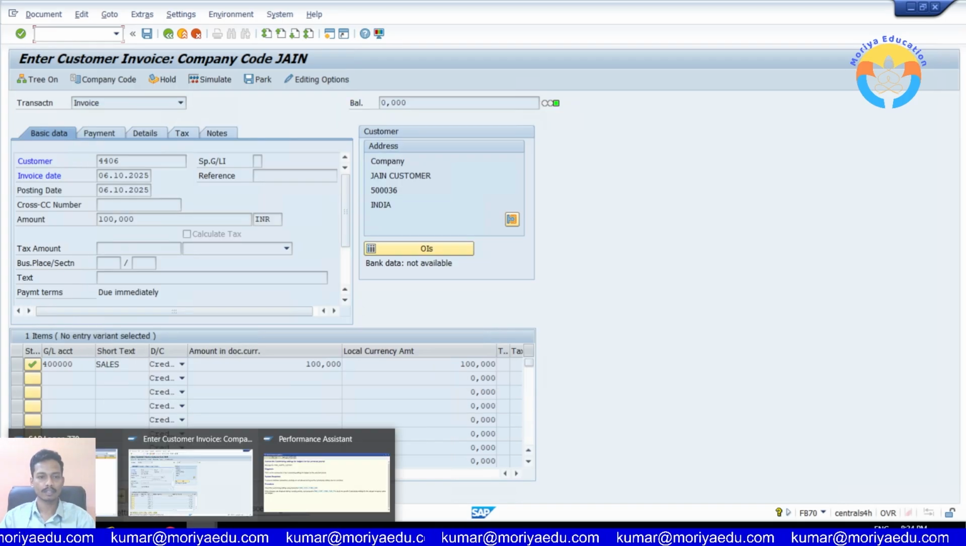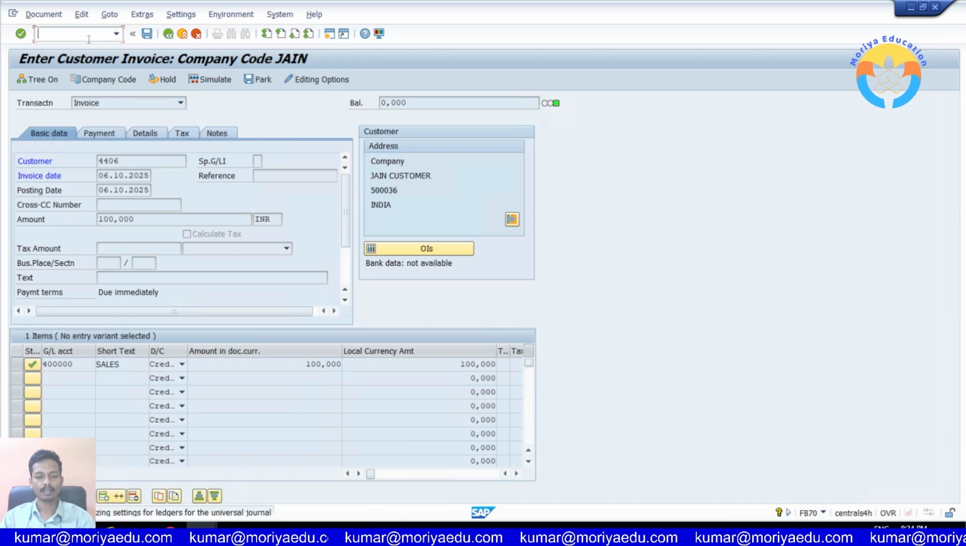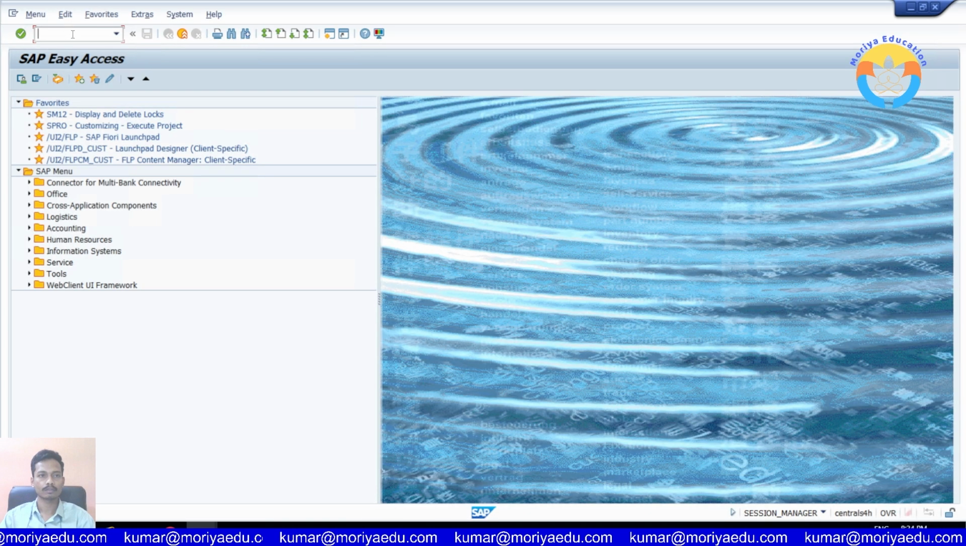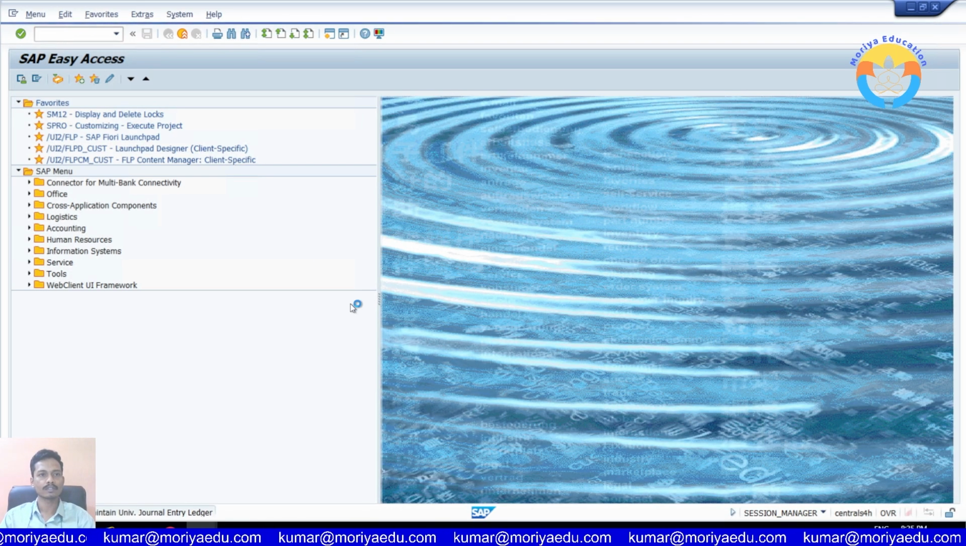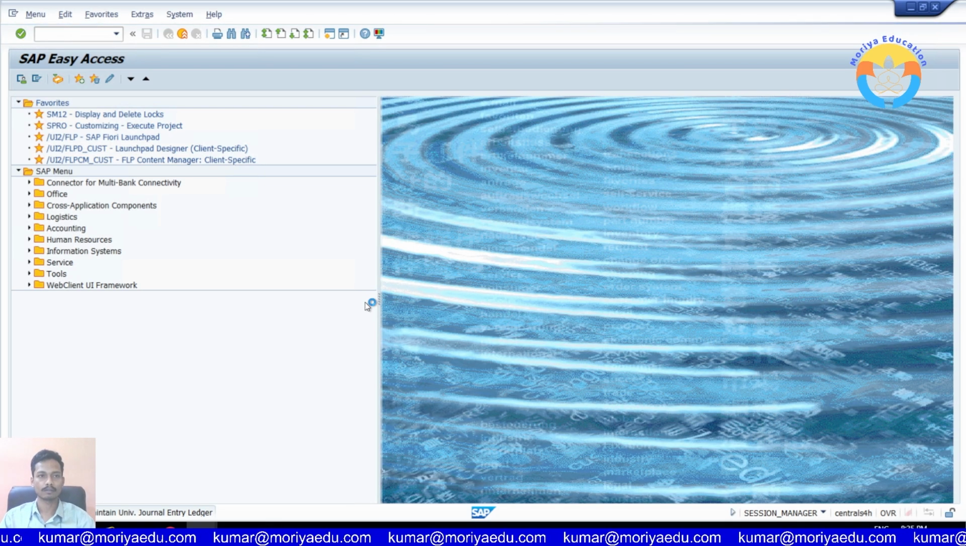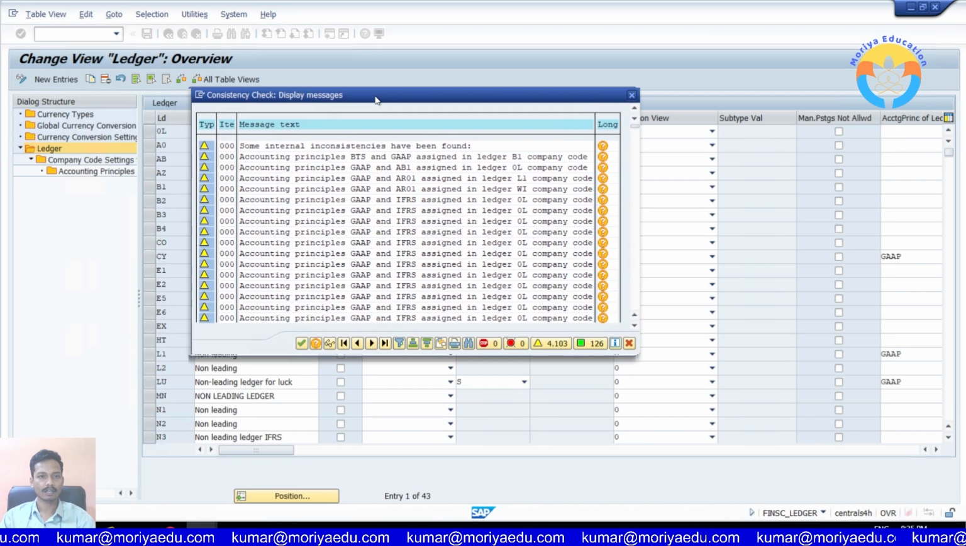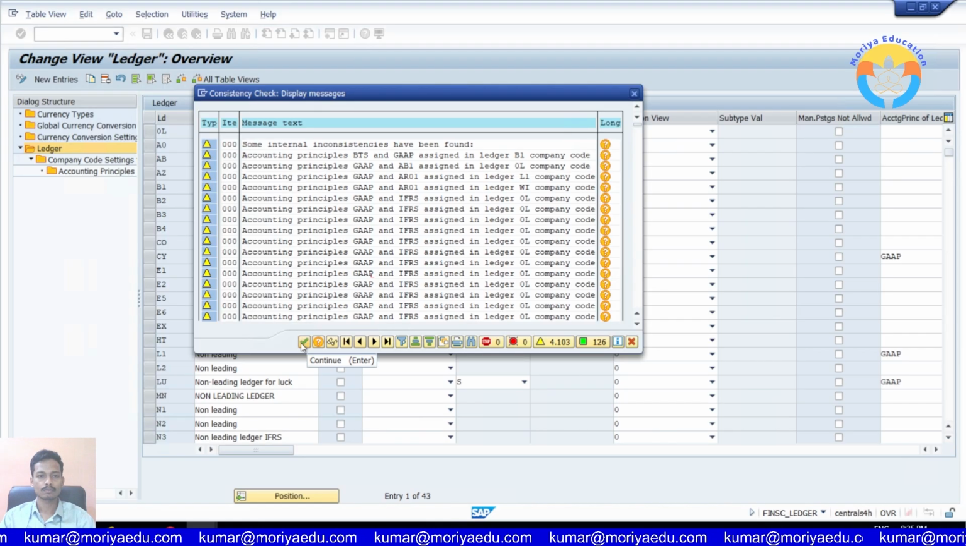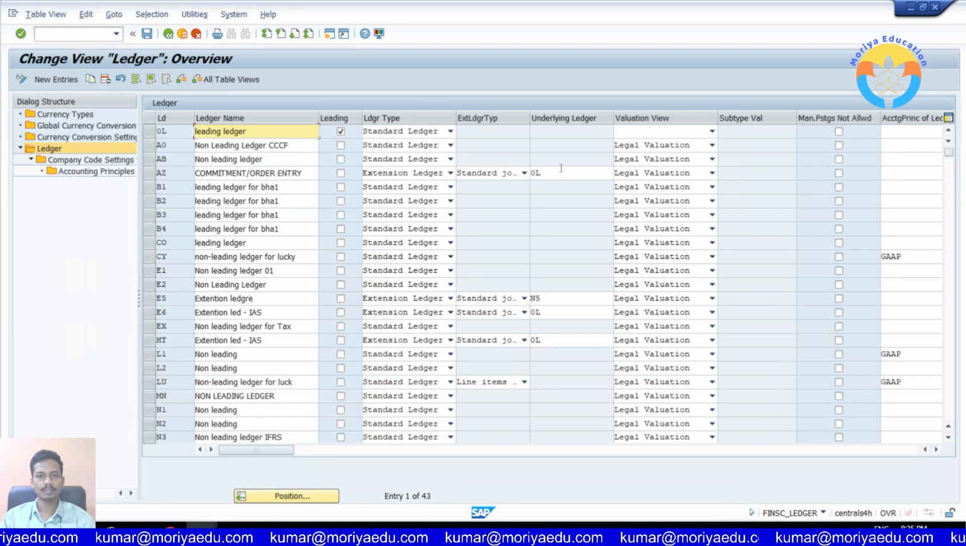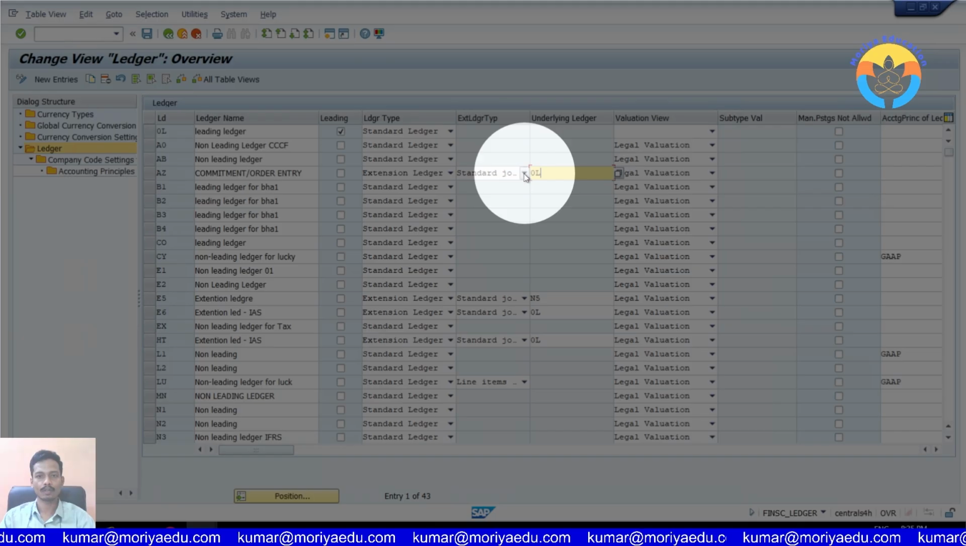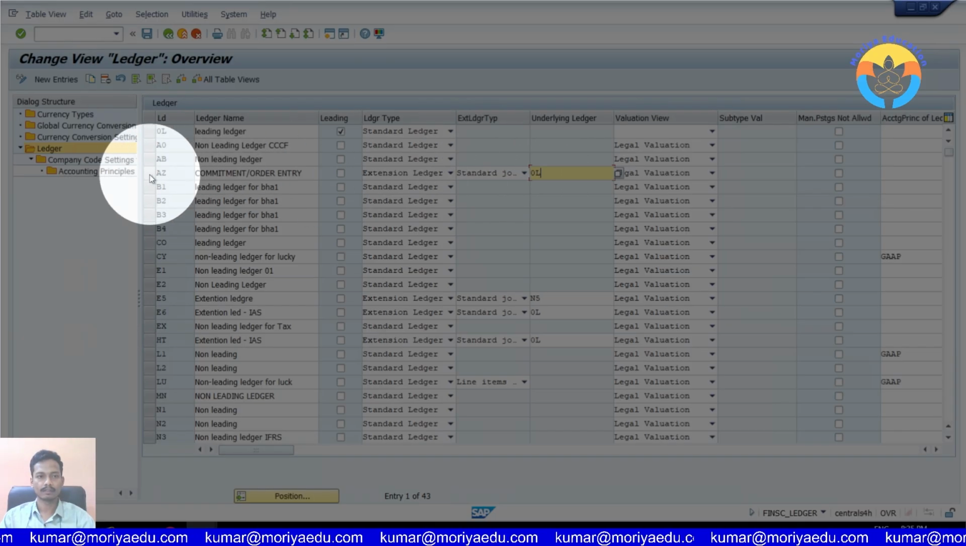Open a new screen by pressing Ctrl N on the keyboard. Here, type the transaction code FINSC underscore LEDGER and click enter. Now the system will take us to the screen where ledger settings are done. This is just a warning, so click continue. Here you see, wherever there is an underlying ledger 0L, select that line.